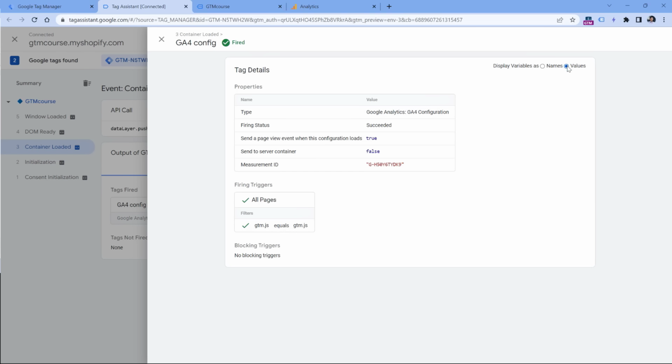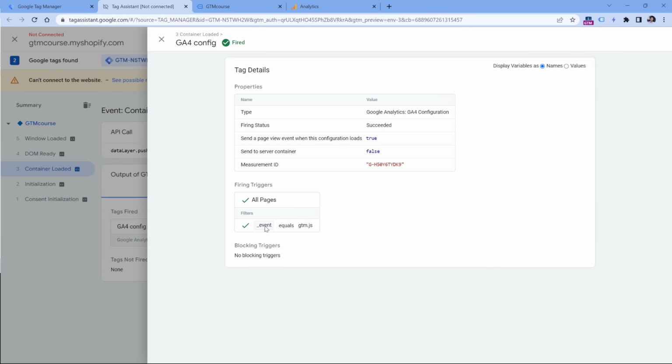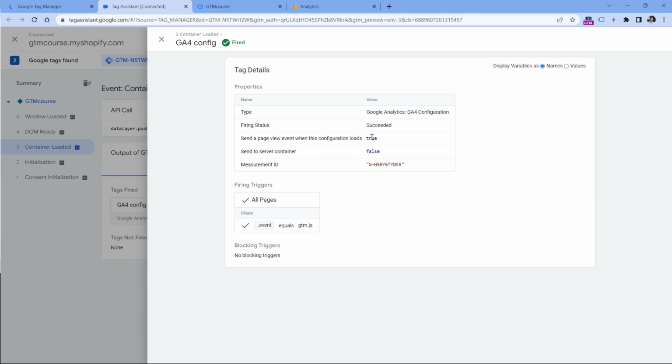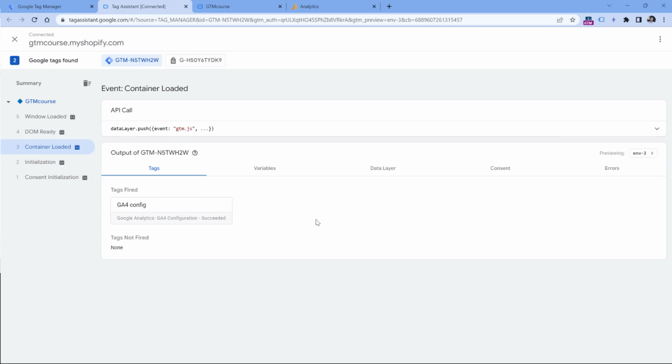You can switch between values and names because these little blocks right here show the variables in Google Tag Manager. So all in all, Google Tag Manager preview mode should become one of your best friends when it comes to tag management because it will help you troubleshoot various situations if your tags are not behaving the way you want them to. Soon, we will also take a look at the variables and the data layer tab, but for now, let's keep it as it is.